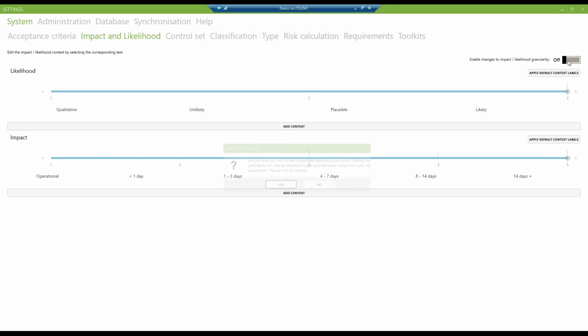However, if you enable the change, you will receive a warning making you aware that if you do change this, you're going to have to go back through each and every one of your risks and rescore them based on the new impact and likelihood scales that you've created. So we're just going to select no on here.